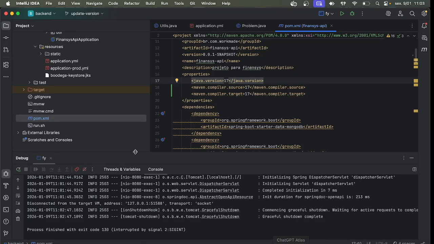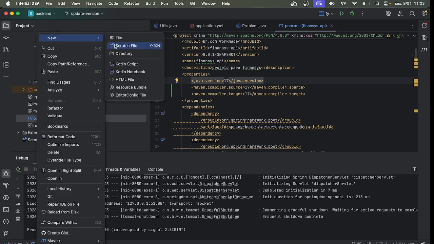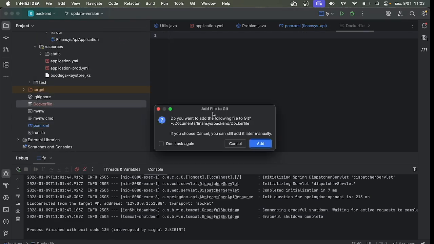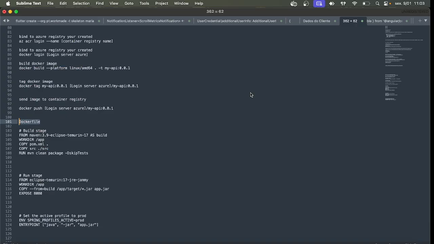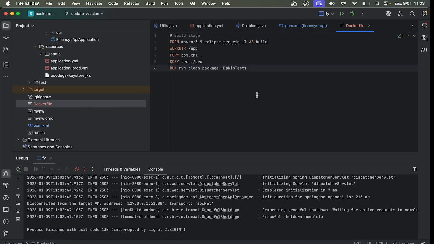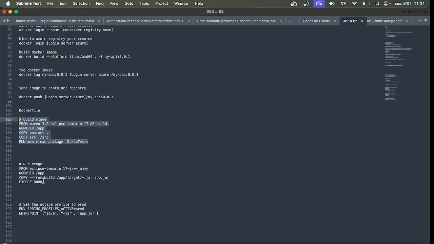Okay, first of all, let's create a new file, Dockerfile. Now let's create the configuration. Build stage. This is the process of the build stage. I'm skipping tests here because I don't have any tests in this application.